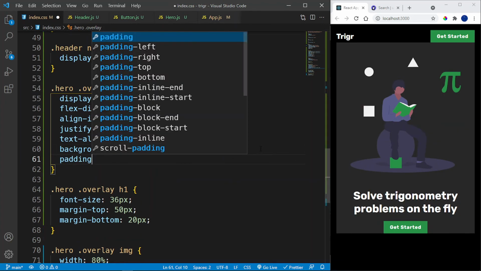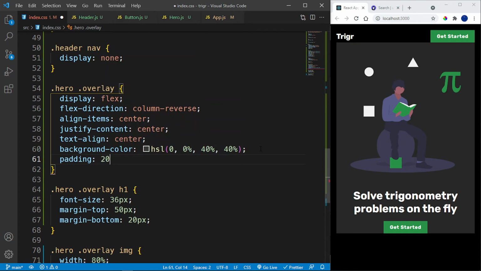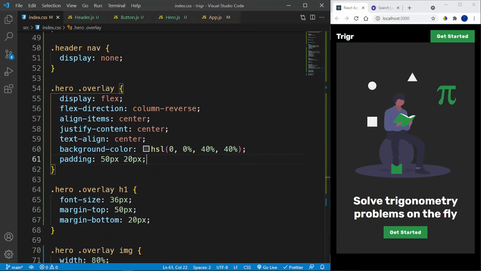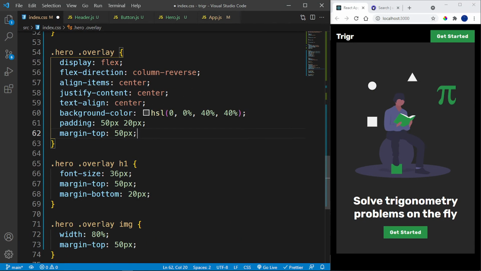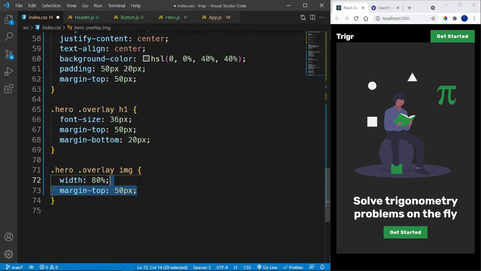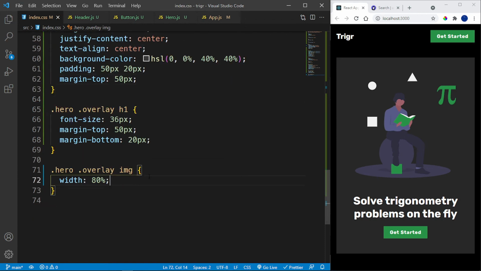Let's have padding on this. So let's say padding to 20 pixels on the top and bottom. Actually not, 50 pixels on the top and bottom, 20 pixels on the left and right. This should be pixels. And then let's add margin on the top so that it pushes away from the header right there. So margin top, set this to 50 pixels, which means I was adding the margin top on the wrong place here. So let's remove that, and we're going to have that.